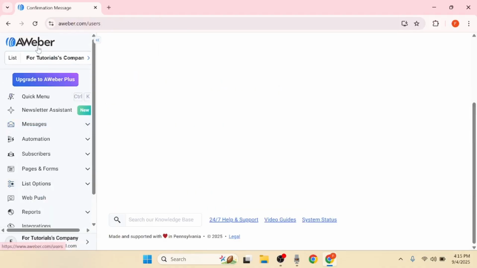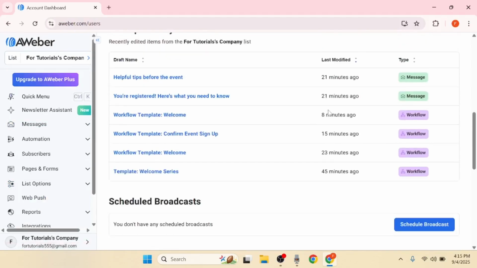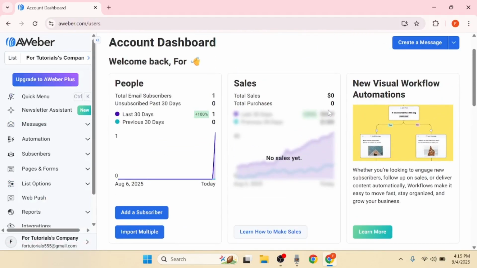From this point on, subscribers will not be required to confirm their sign-up via email, and this is how you can disable double opt-in Aweber.